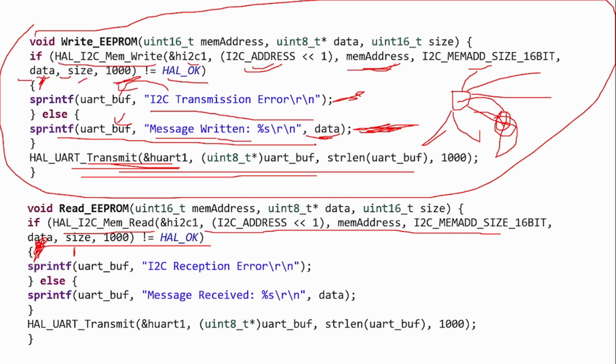Okay. So here you can see both functions have the same arguments: memory address, data, and size. The only difference is that in one, your data should have the proper message, and in the other, your data should be the variable where you want to store the data. And here again, if this returns HAL OK, it will simply display "message received", whatever message it receives from the address you have provided. Otherwise, it will display "I2C reception error".